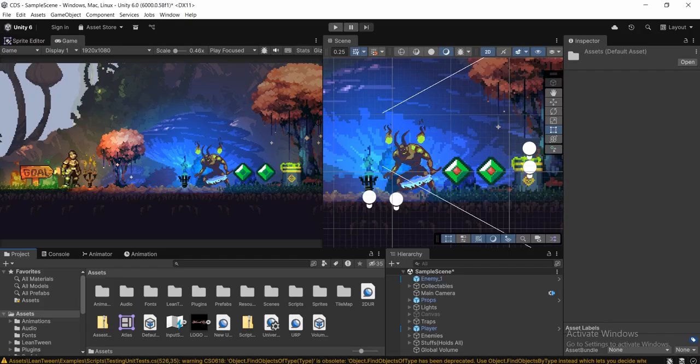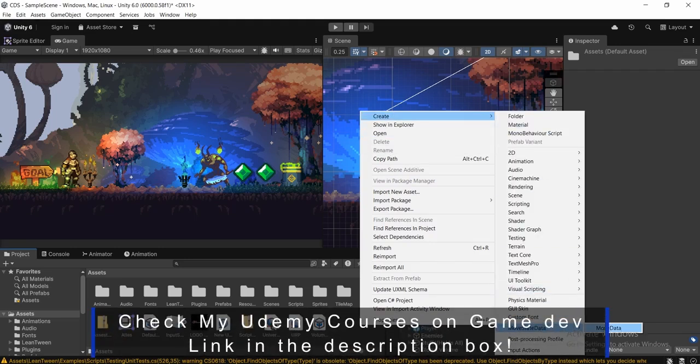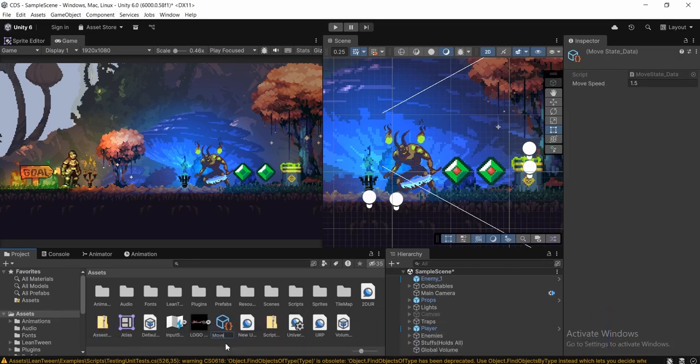So we can go to our assets, let's right click, create. In the bottom we can see move state data, then move data. So we can click on it, and we can see it's just created, and we can call it move data, just like that. And if we go over to inspector, we can see move speed that we created inside that script, which is 1.5, and we made it public, so we can adjust it over here. So I'm gonna leave it with 1.5.